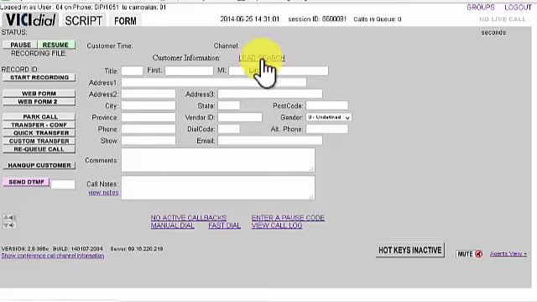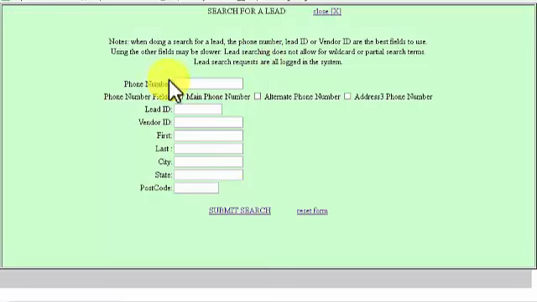And then also, if you click lead search right here, this is where you can search for a lead. Say you called somebody, you can't find them, you can put their information right here, and search for that person.